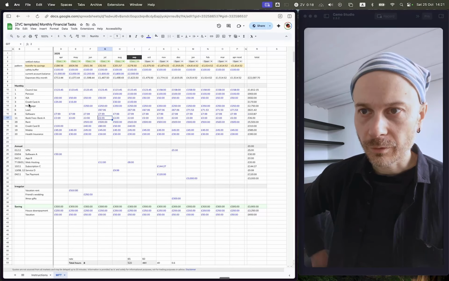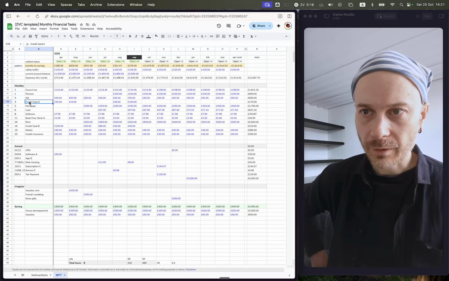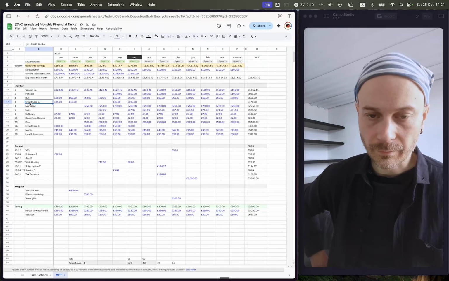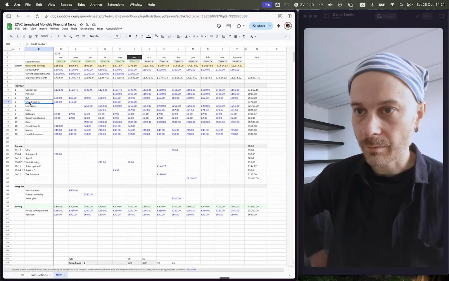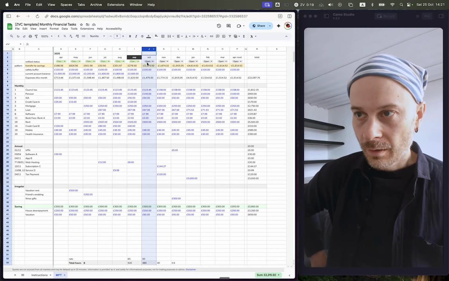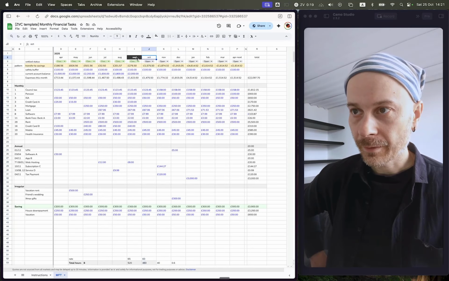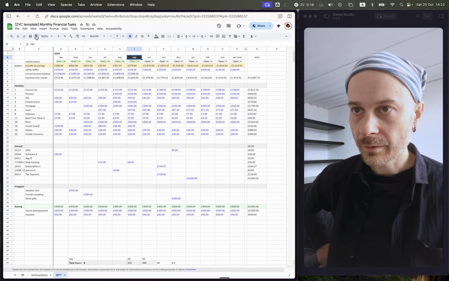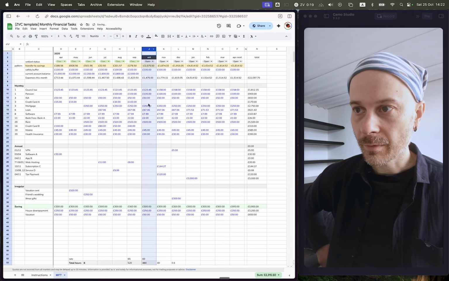Then the only thing that you need to actually fill out every month is the credit card statements, because you will never know how much it's going to be before they actually send you the statement. So you fill out this. For example, imagine this is the current month. You need to color it as current month, which I usually do like that. So now this is the current month.